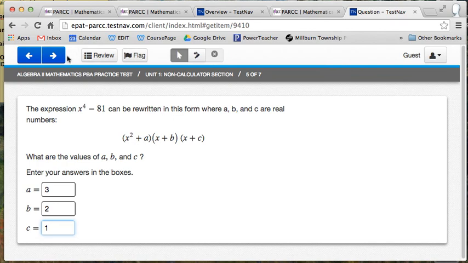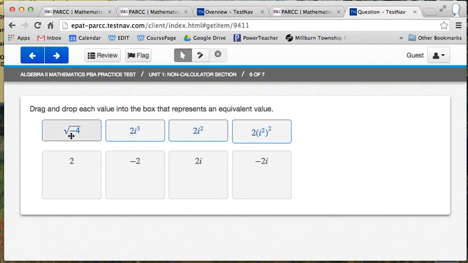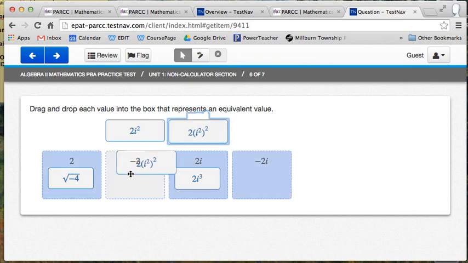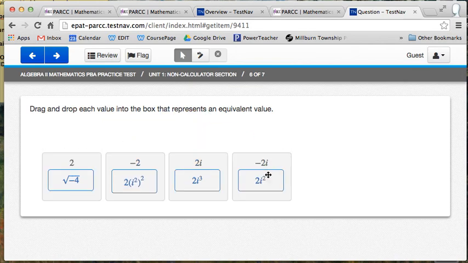Here's a fill in the blank kind of question. And then they do things like this, like drag and drop. So I just have to put one expression and match it with the other, and then this would be fully answered.